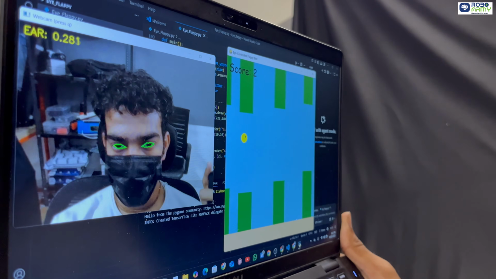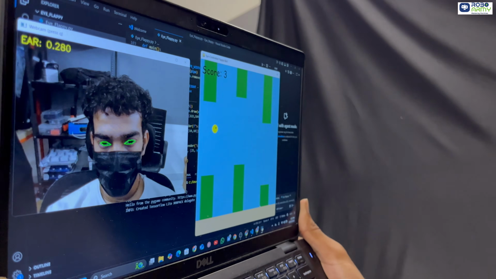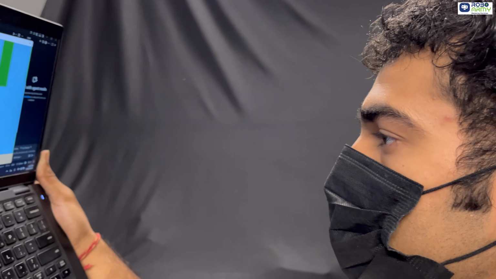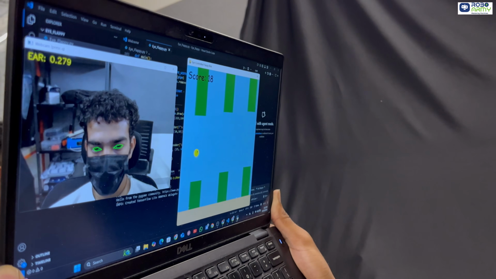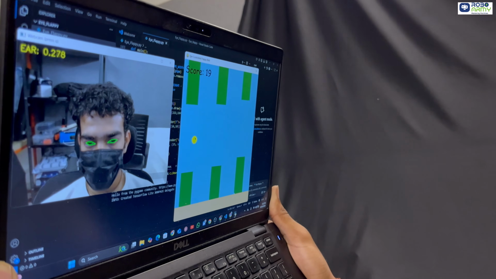Let's jump right in. Here is what we are building today: an eye-controlled Flappy Bird game. Instead of pressing keys, you blink your eyes to make the bird jump and fly through the channel. It's like giving your eyes superpowers. And yes, no extra hardware is needed, just your computer.